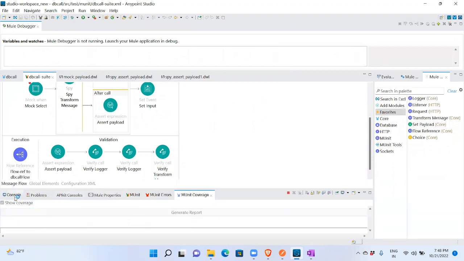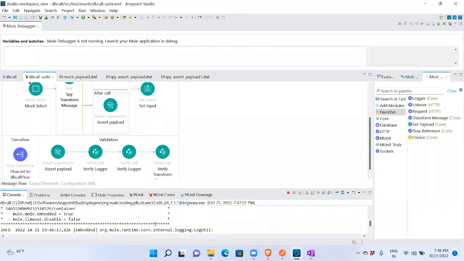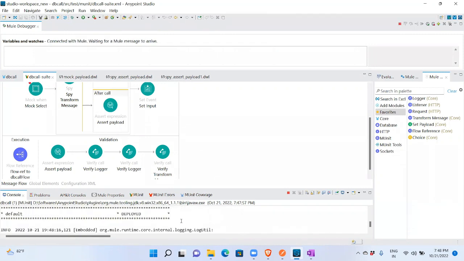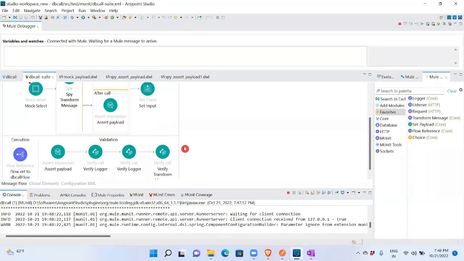Where is the console? Let's wait for it. Starting coverage server and everything, just wait. Now I am running my test case in debugging mode to test whether the application is executing correctly or not. Let's check it.